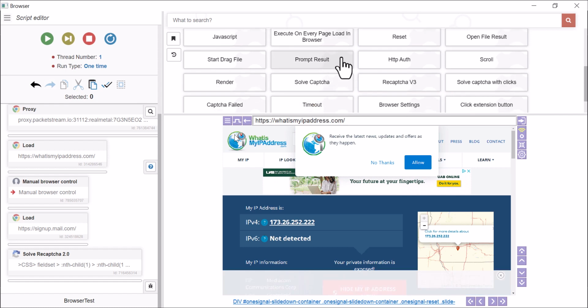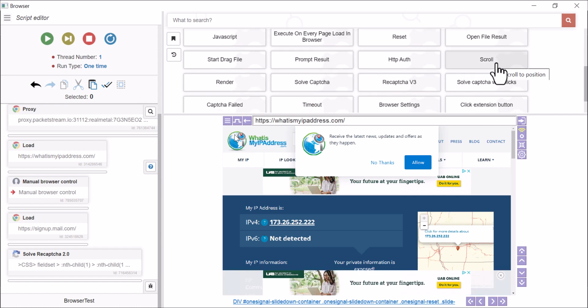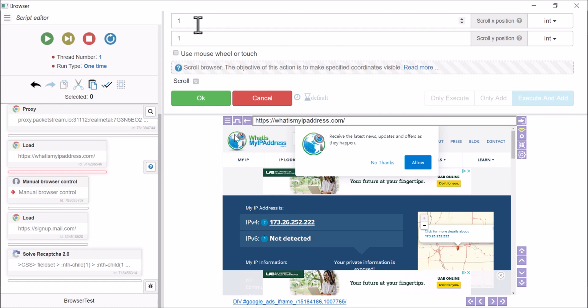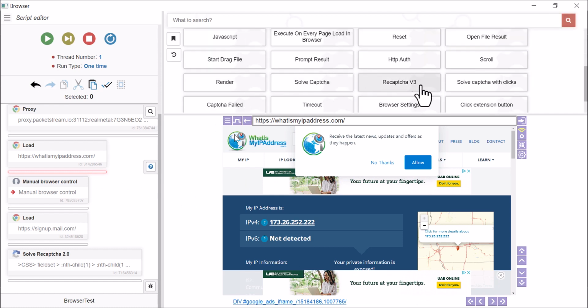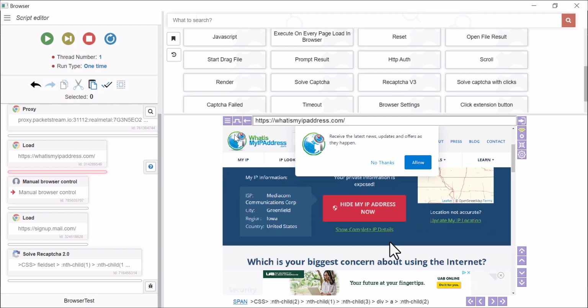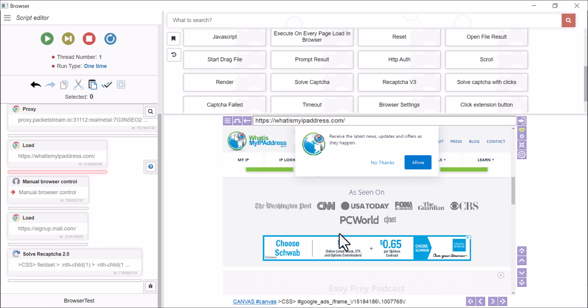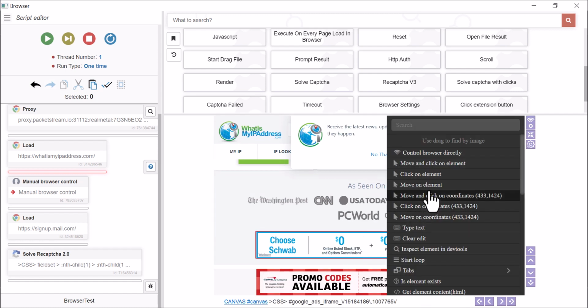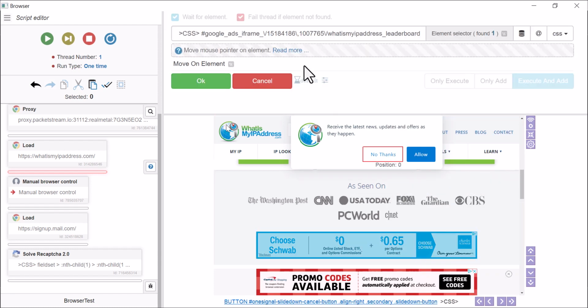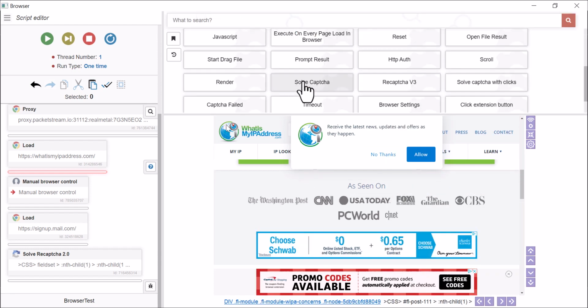Let's have a look down here. There's scroll, so if you need to scroll up and down the page, it could be useful for different things. Typically, if there's an element you need to go to, so for instance, let's say you want to click on something down the page, if you just highlight it and then move on element, it'll scroll down the page to where that element is anyway. It depends on what your usage is, but I don't know if I've ever really used scroll for much.